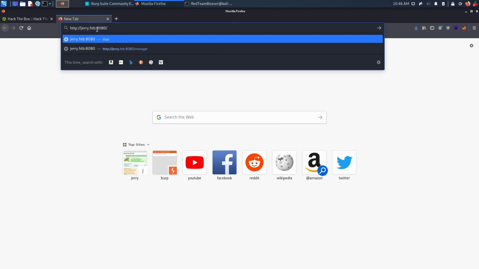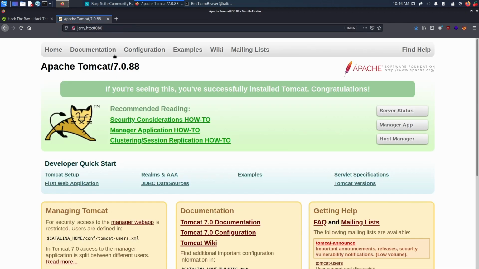Alright, so jerry.htb, do not forget to put a port here because this isn't a quote-unquote standard port. Now coming here, we notice that this is an Apache Tomcat landing page. There's nothing too interesting here, it's all default stuff. What we may see is the manager app, which we will get back to in a few minutes.